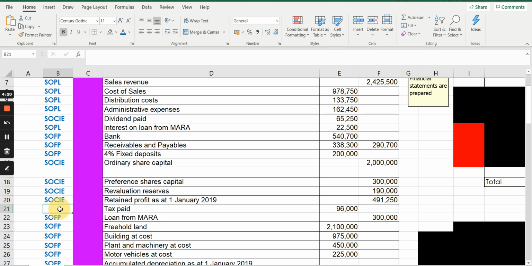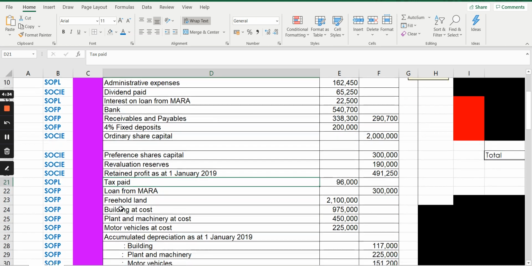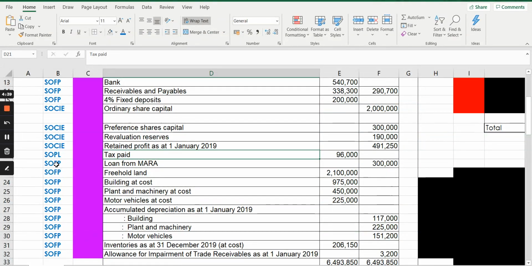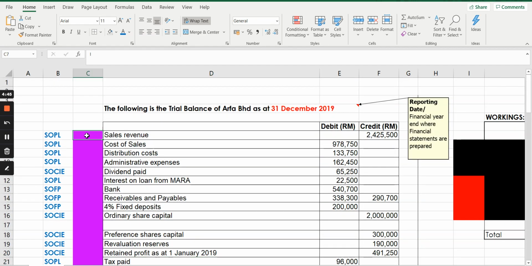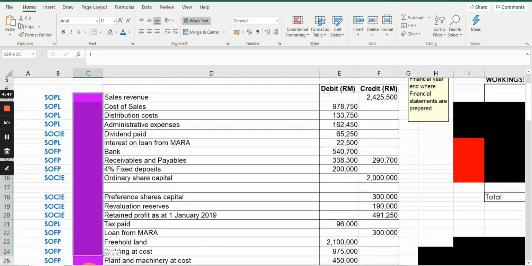Tax paid, this is actually your expense. It will be going to your SOPL later. But tax paid is actually the tax that was paid from last year. So we are going to check the estimation of the tax expense for this company. And you have the items here, which are all to be shown in the statement of financial position. That one is to decide which statement you will include.